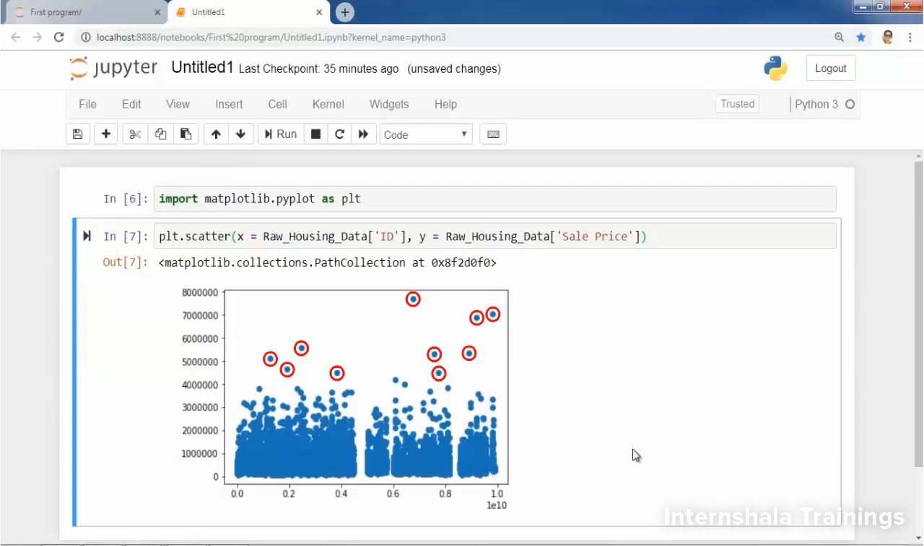This scatter plot is nothing but the visual representation of all the values of the sale price variable in our dataset, where each dot represents a data point for sale price. From the graph, you can see that some data points are quite distant from the rest of the data points, so it looks like this variable contains some outliers.